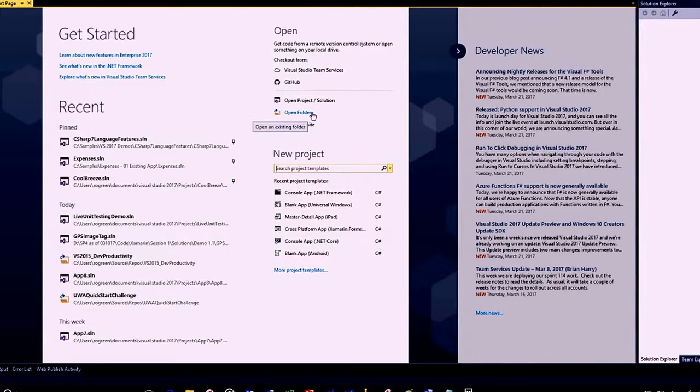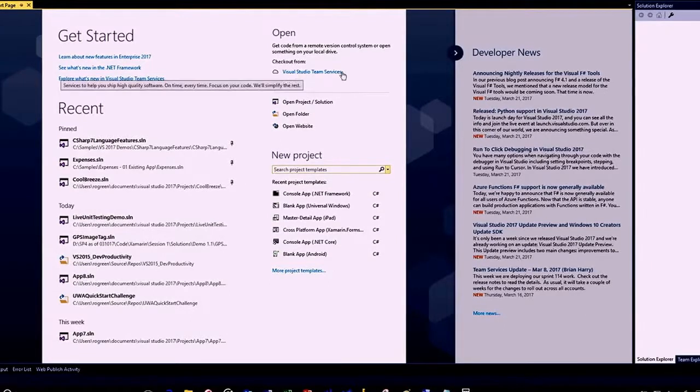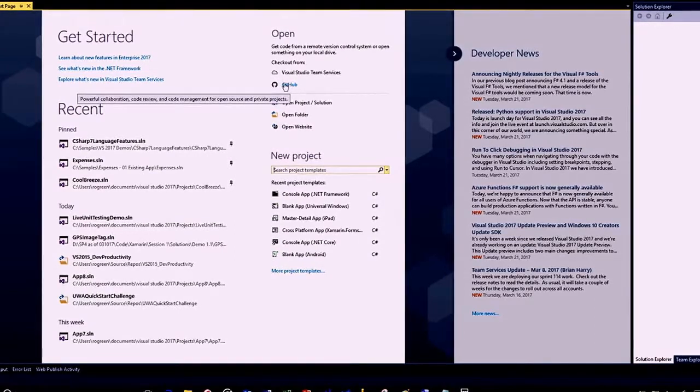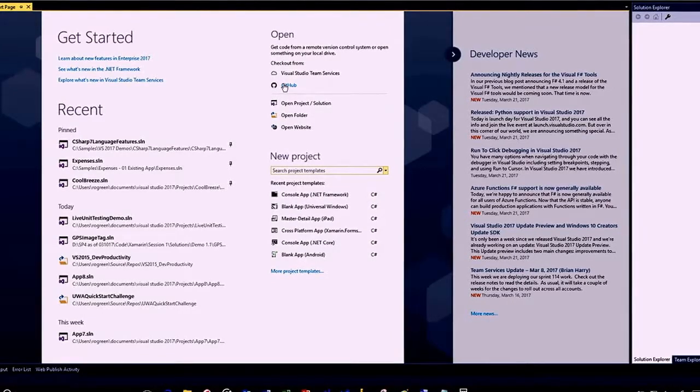We now have the ability to open a folder. So that's, a lot of people doing web applications do that. So I can directly open a folder, and then I can open directly from source control, whether it's Visual Studio Team Services or GitHub. Now, this choice to open a GitHub repo will only be here if you installed the GitHub extension, which is not necessarily installed by default.